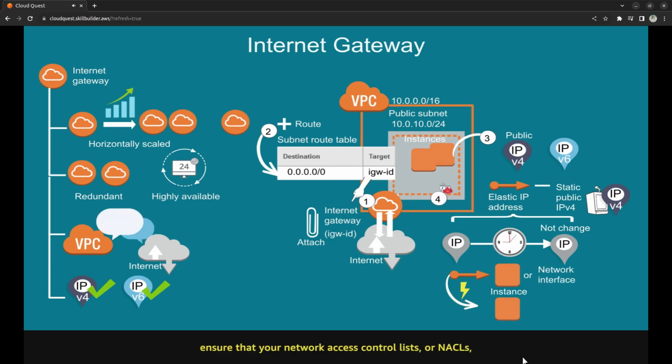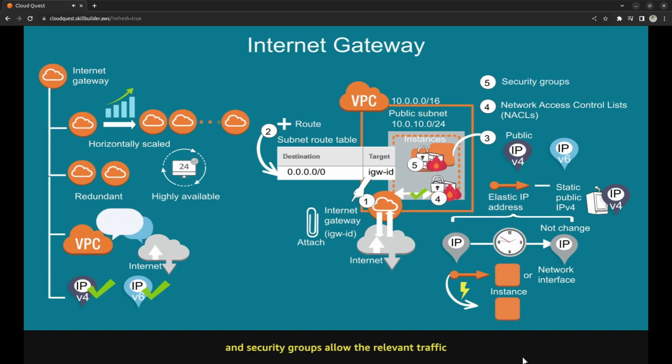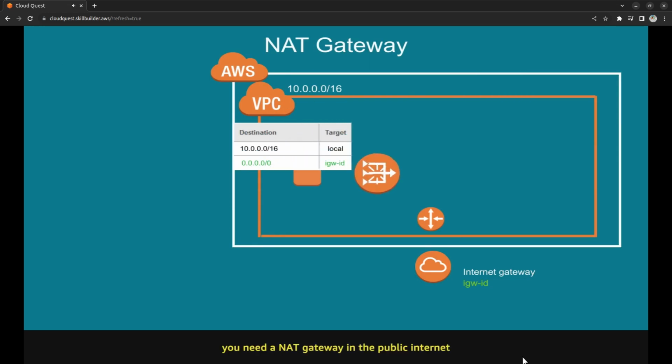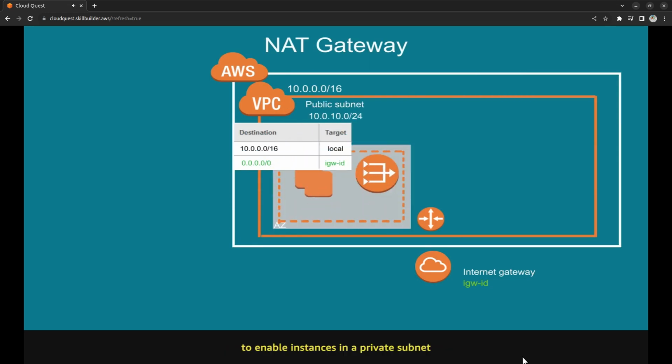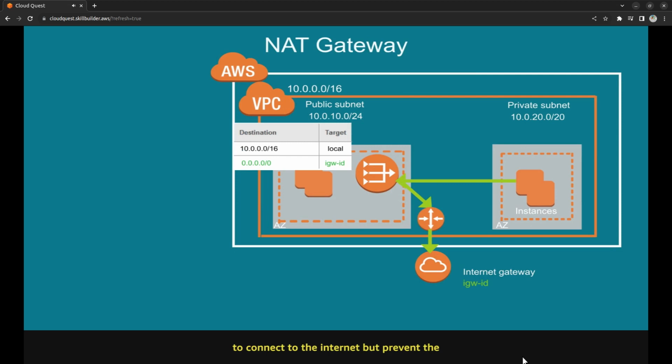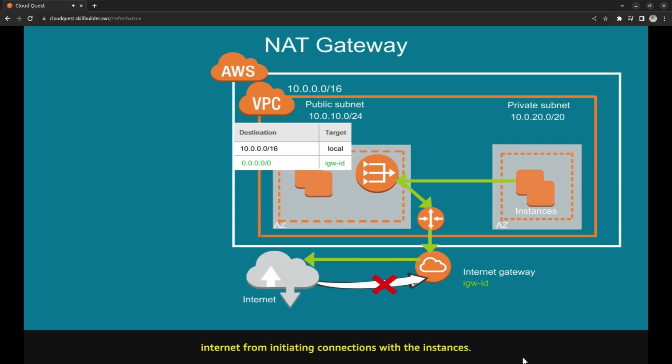Lastly, ensure that your network access control lists, NACLs, and security groups allow the relevant traffic to flow to and from your instance. On the other hand, you need a NAT gateway in the public subnet to enable instances in a private subnet to connect to the Internet, but prevent the Internet from initiating connections with the instances.